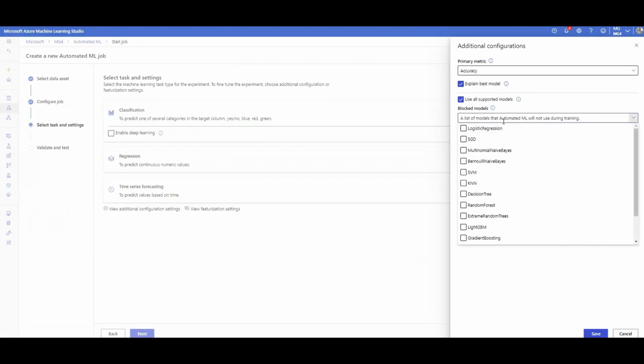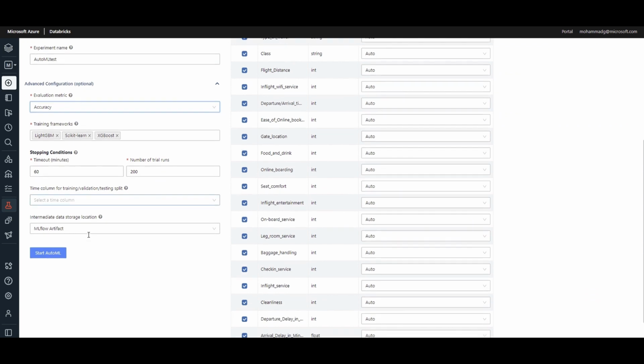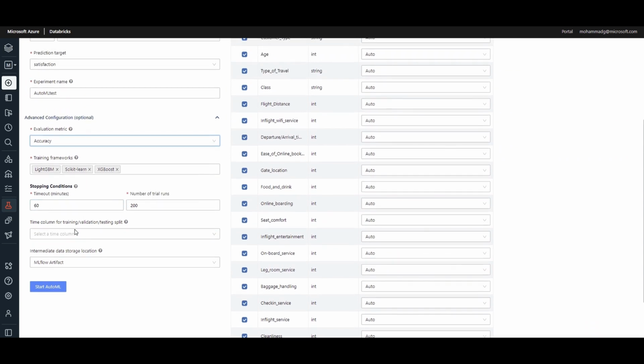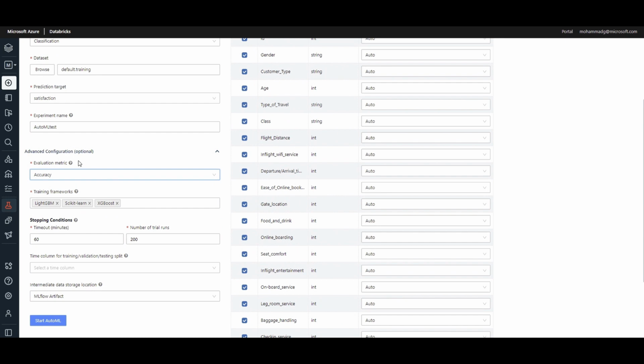Here I can block some of the models that I don't want AutoML to try. So if, let's say, for any reason I know that I don't want to try GBM, I block it and select it here. That will also reduce the time that AutoML needs to finish the runs, because you're testing fewer models. But in Databricks, I didn't have this capability and choice. Actually, you can see in my optional configurations, I don't have any blocking mechanism for choosing models.